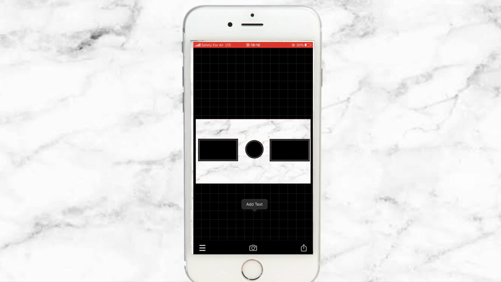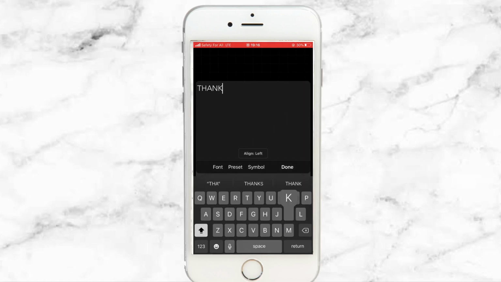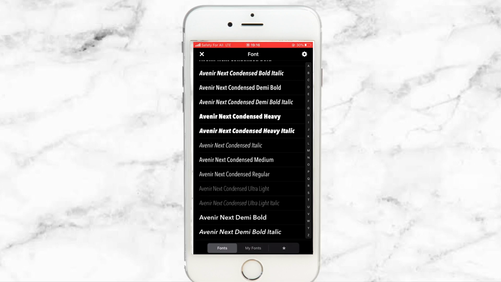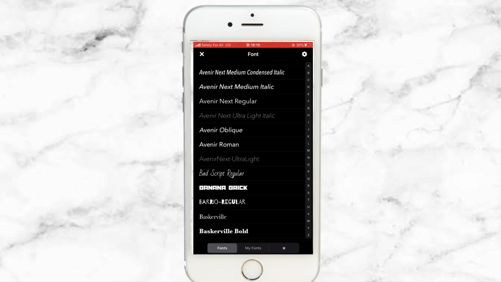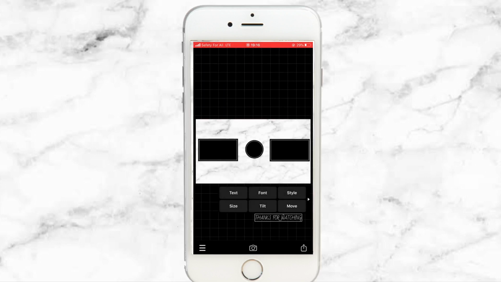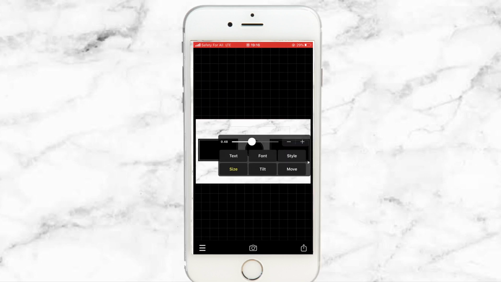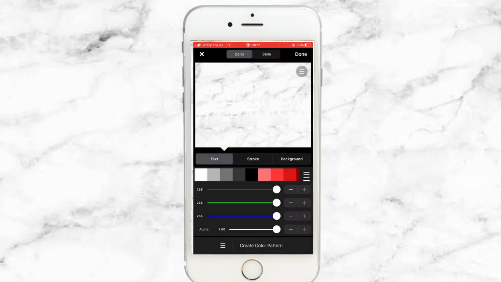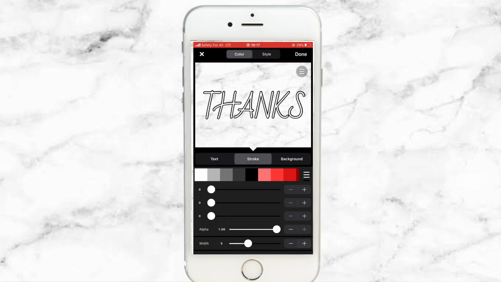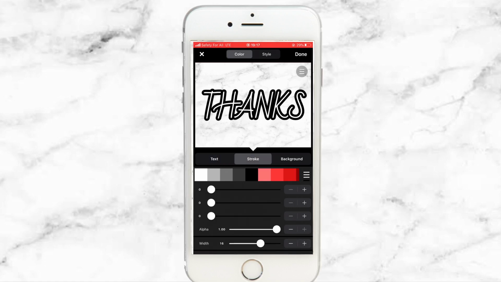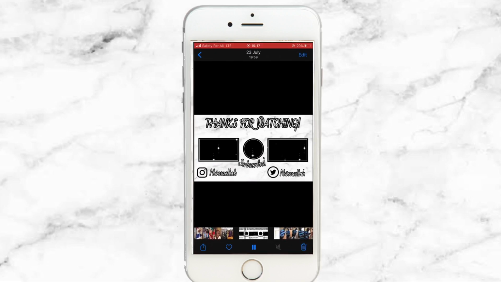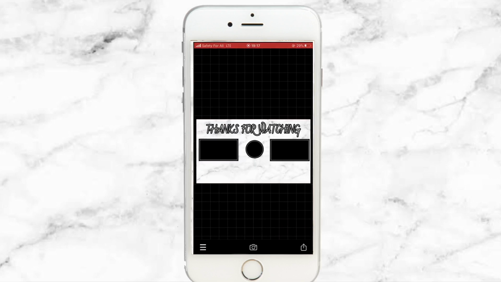So now we're going to write THANKS FOR WATCHING, all in caps. I'm going to change the font to, what should I make the font? Yeah, Black Script Regular. So I'm going to make this the font, and I'm going to increase the size a whole lot and change it to black, because we definitely cannot see anything. So yeah, thanks for watching. I think this is good. Let me check this one. Yeah, this is good.